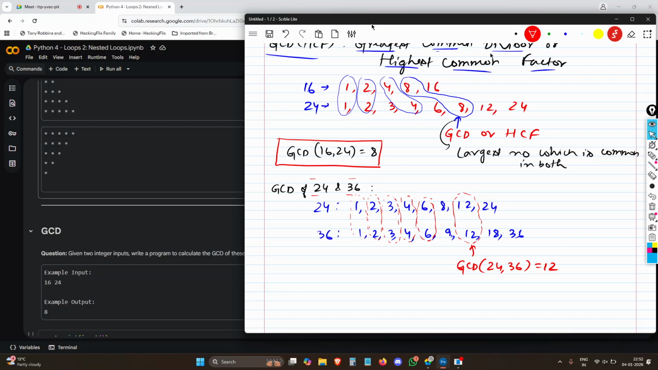Did you observe that the number that we are finding, which is either 8 or 12, are these numbers always lesser than the numbers of which we are finding? Can you find out any scenario in which the GCD of two numbers can be bigger than either of those numbers? Can you think of any scenario like that?